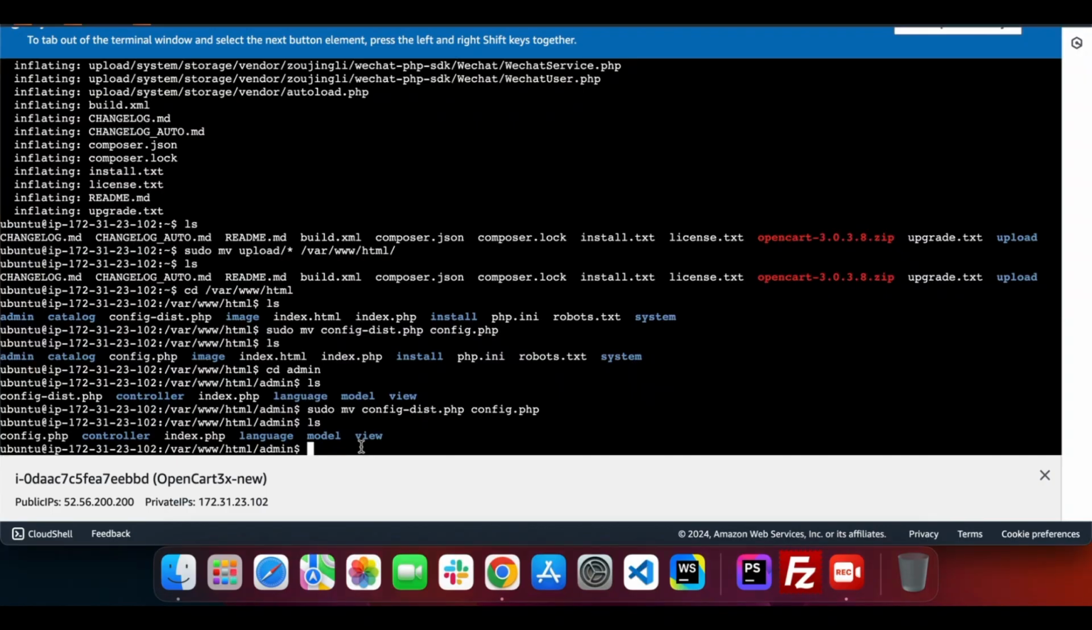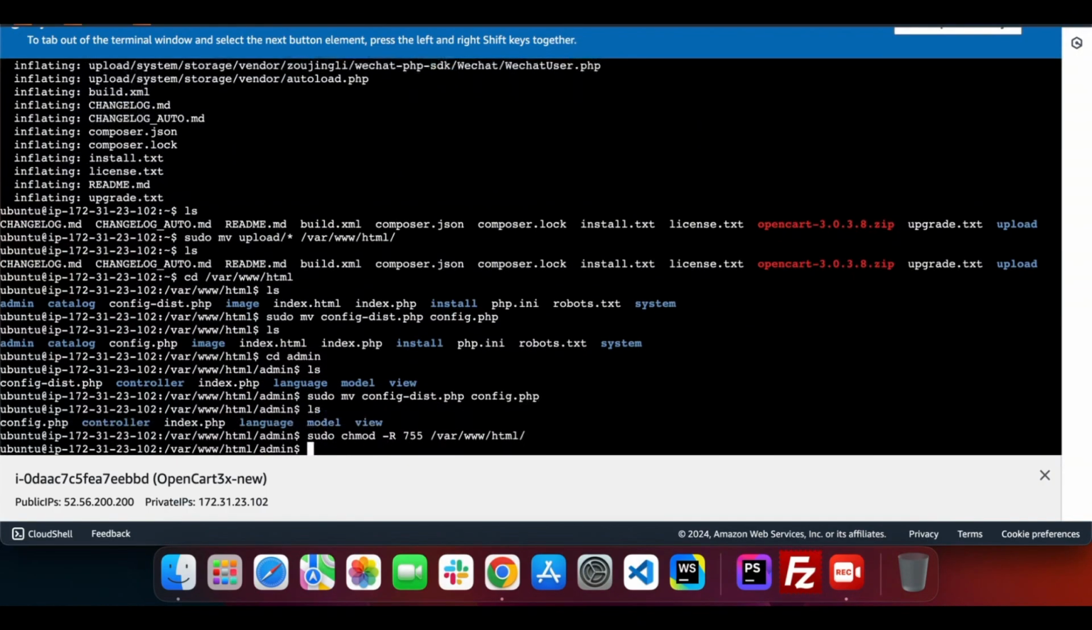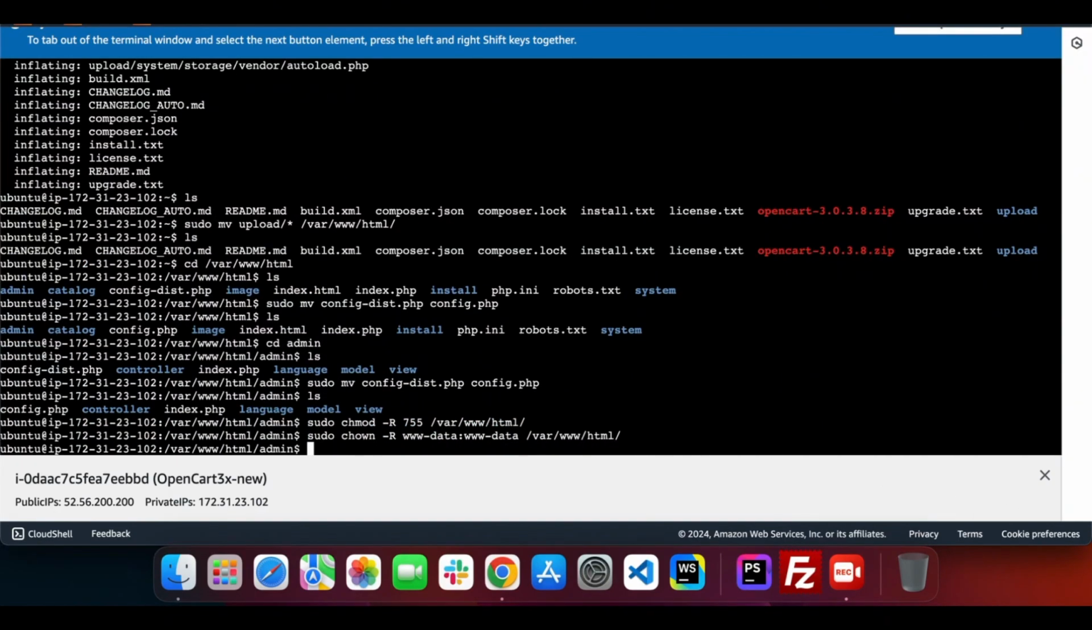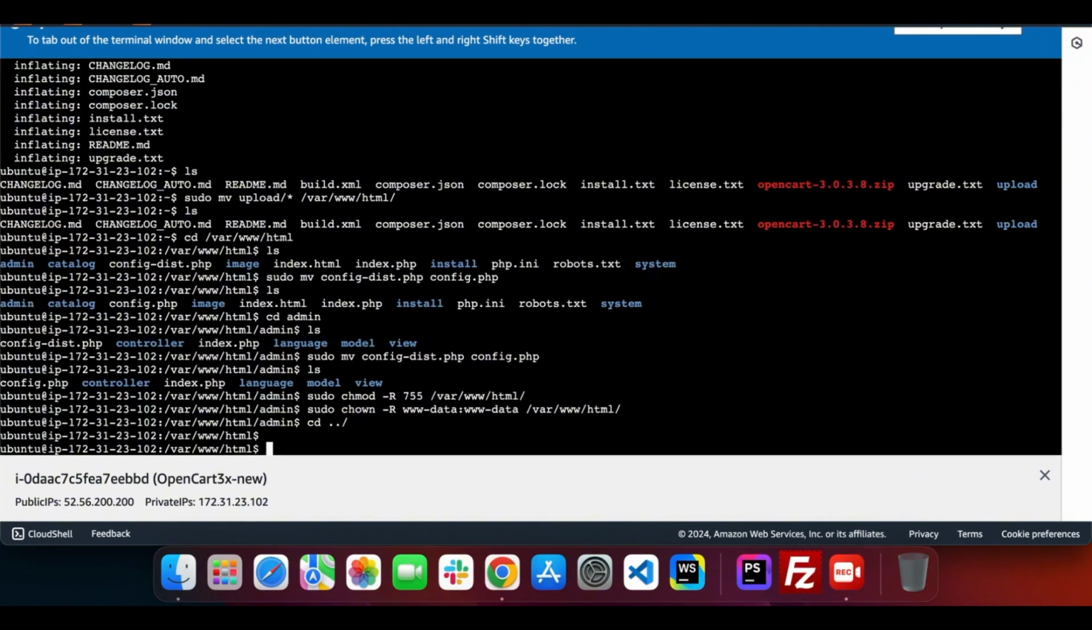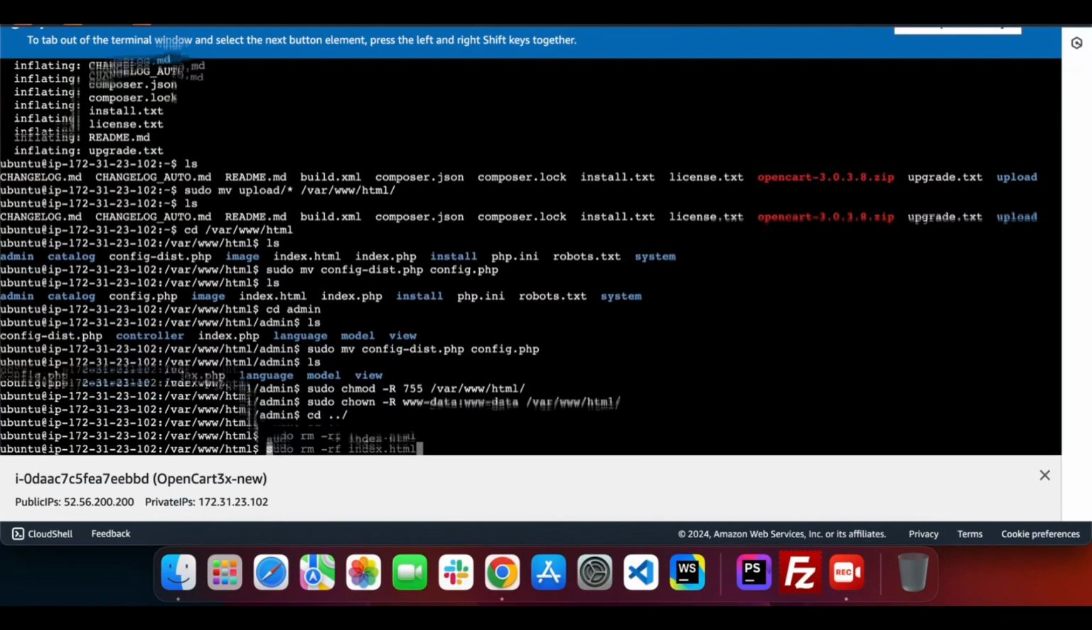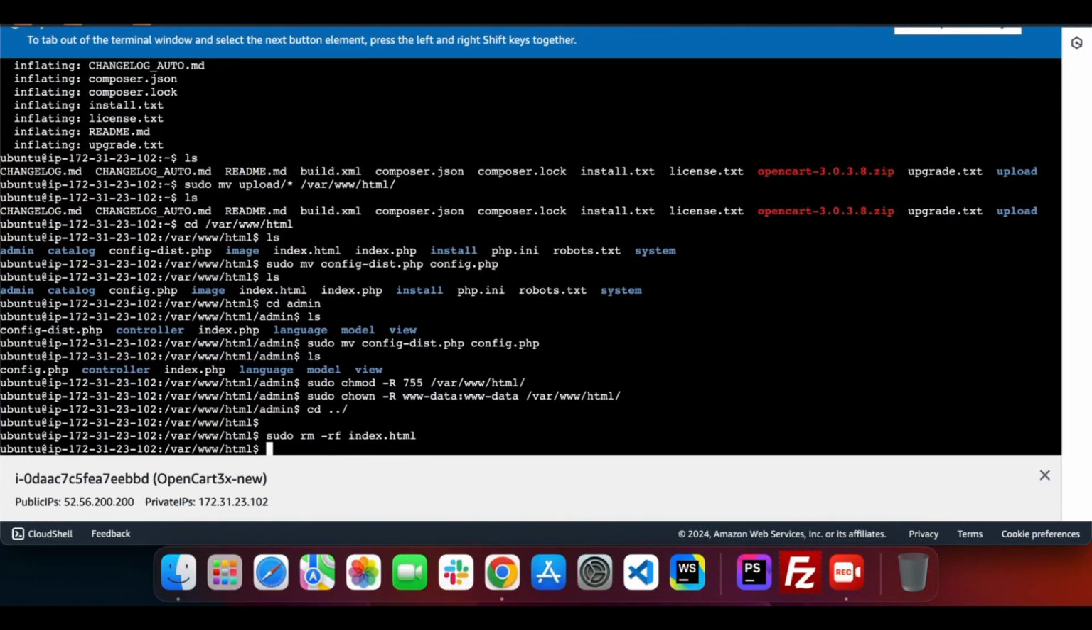Once it is renamed, what we have to do is provide the suitable read and write permissions. So we have to give this permission first to the var html folder. After that, we need to give the chown and data permission as well. So just press this command, and after that you have to remove the index.html file. So we need to move one folder above, and once you are in html, you need to type sudo rm -rf index.html.